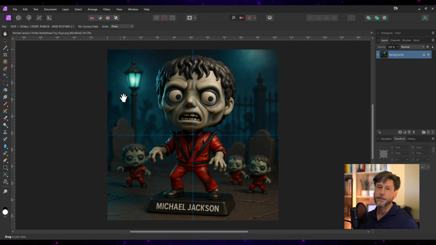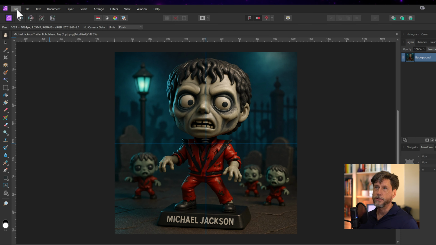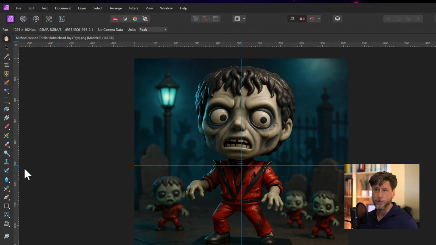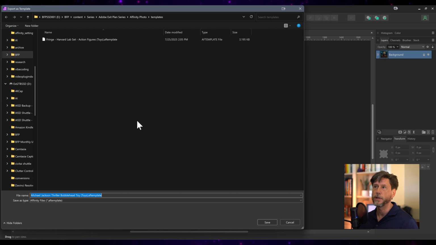And what I could do is I could save this as a template. And to do this, what I need to do is not File and then Save As, but I actually go down to File, Export as Template. And if I do File, Export as Template, I actually created a folder on my computer. That's standard folder creation stuff, so I'm not going to show you how to do that. You just create a folder on your hard drive where you want to store your templates.